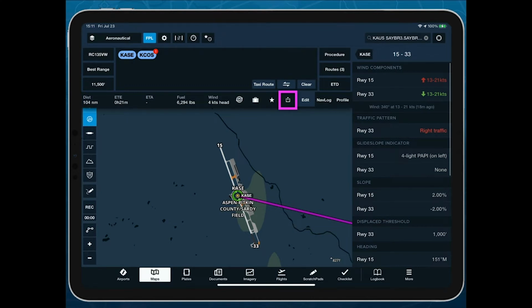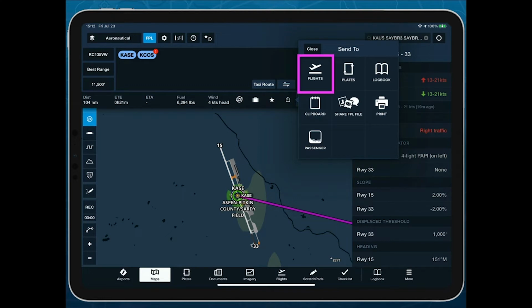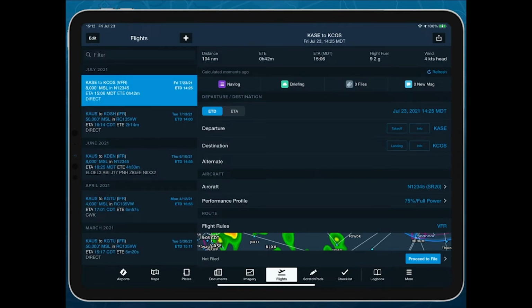So I'm going to hit that send to button. And I'm going to take this route that I've been planning from Aspen, and I'm going to send it to our flights tab. This is our form-based planner. This is where most of us are going to get our briefings, our official weather briefings for that flight. This is where we file our flight from this tab as well. And if I'm on a performance plan, I have an extra little button there next to my departure and my destination airports. And it's going to say takeoff and landing.